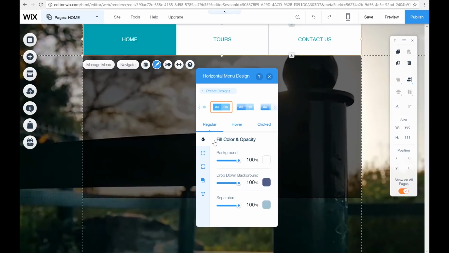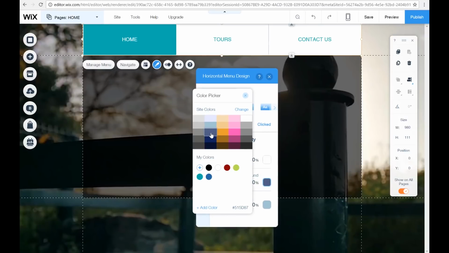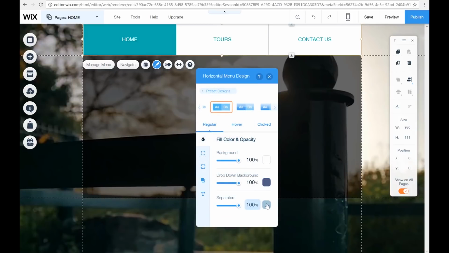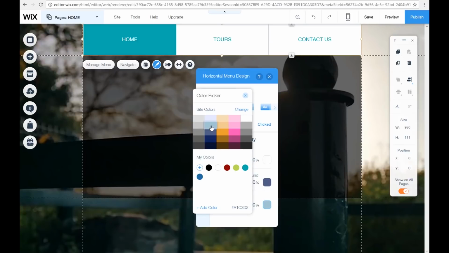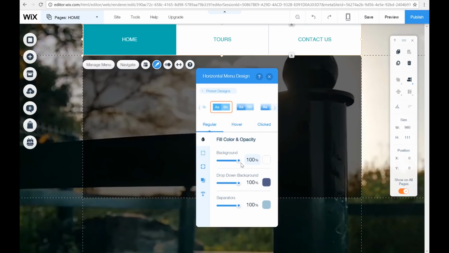So if we click on fill color and opacity, the background color is white. We want to keep it white because this is the regular one. This is what we're going for. Drop down background, we're going to change that to this color, so it's already selected for us. And separators, we want the separators to be this color. Going on down, the border, we want it to be 2 and white, but you can change that to whatever you feel like. Corners we don't really need to worry about right now, and shadow as well.